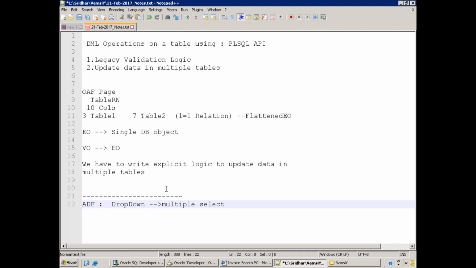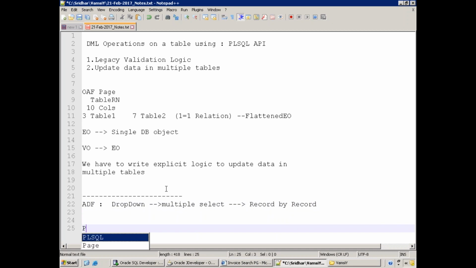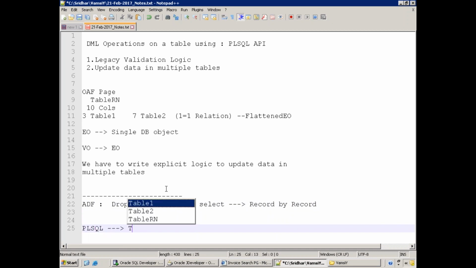So now the selected rows have to be stored in the database as a record-by-record fashion. These selected multi-select data have to be stored record by record in the database. Even I was not much familiar with ADF, so what I have done is I simply used a PL/SQL API, PL/SQL logic, where I sent all the selection data in table type, or maybe record type fashion, to PL/SQL. That's it.